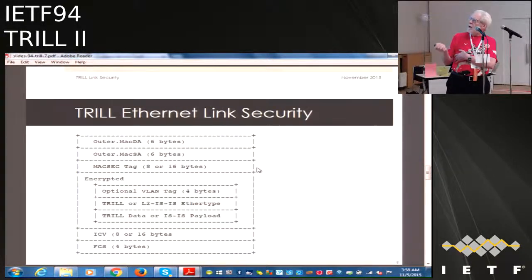So the typical MACsec on an Ethernet link looks like this. You've got your MAC addresses. The MACsec tag is currently defined; it has to be the very first tag, right after the MAC addresses. And then it encrypts everything else. So for Trill traffic, the encrypted blob would include the optional outer VLAN, and then the entire Trill or IS-IS payload. I say the Trill or also IS-IS ether type, and then the Trill data or the IS-IS data.